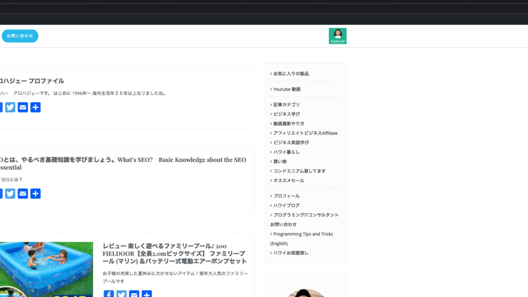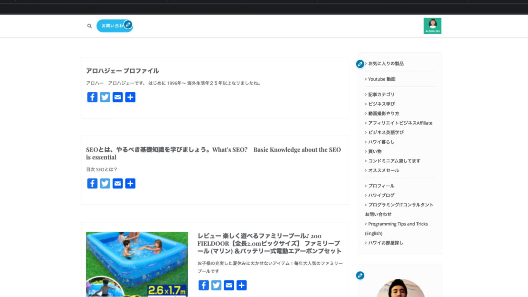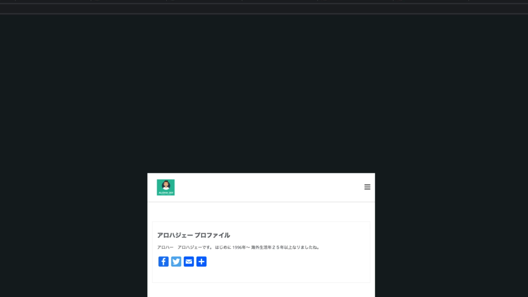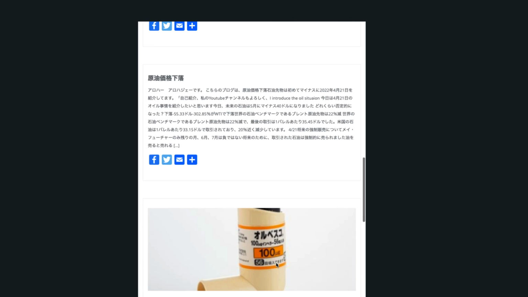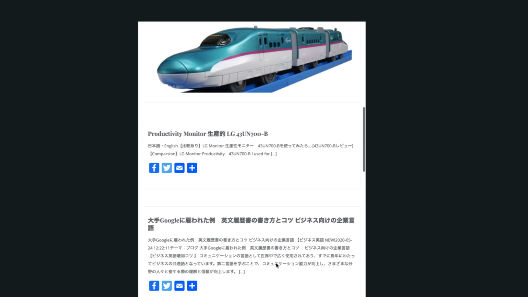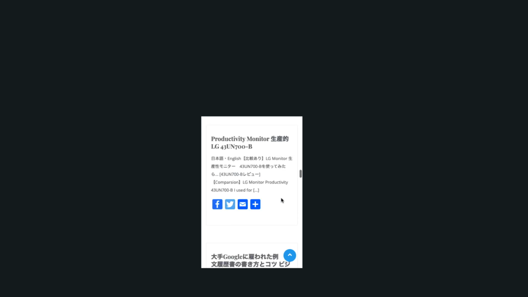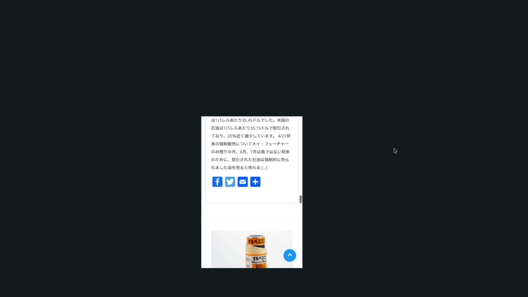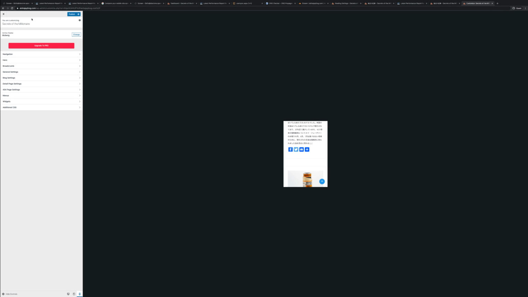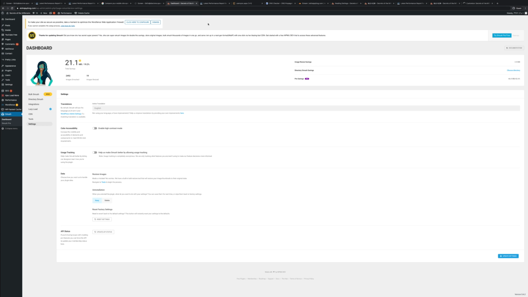Okay, so let's look at the page. When you use a PC, it looks like this. When using a tablet, it looks like that. Okay, looks good, right? And using more, best one. Okay, so let's look at the actual performance after I changed it.